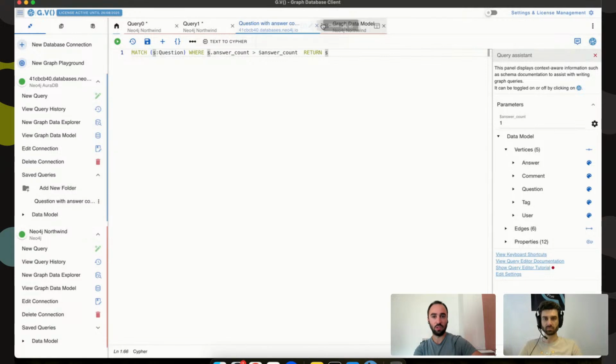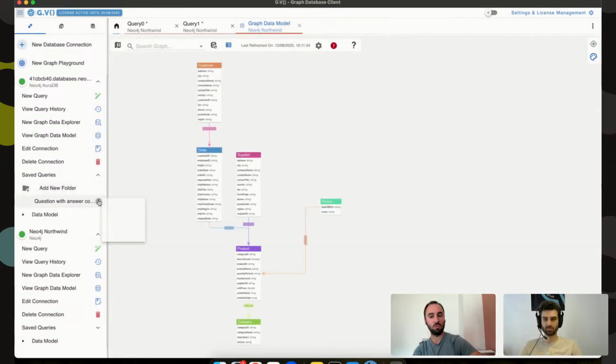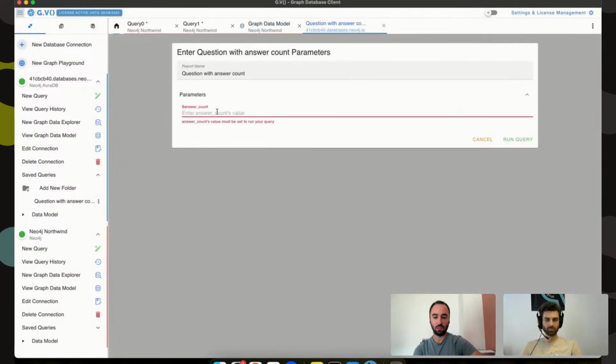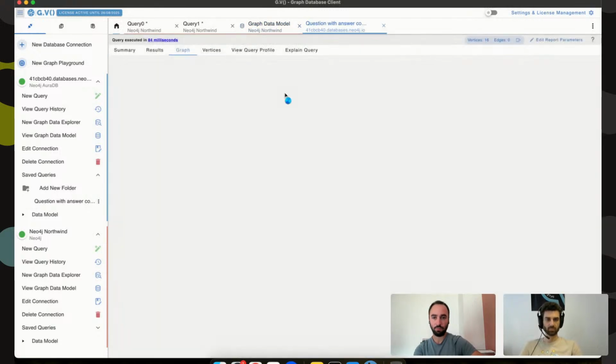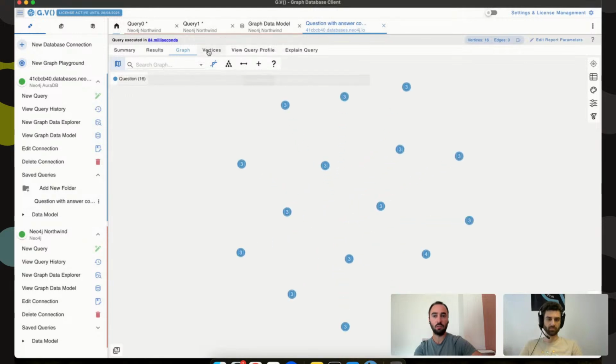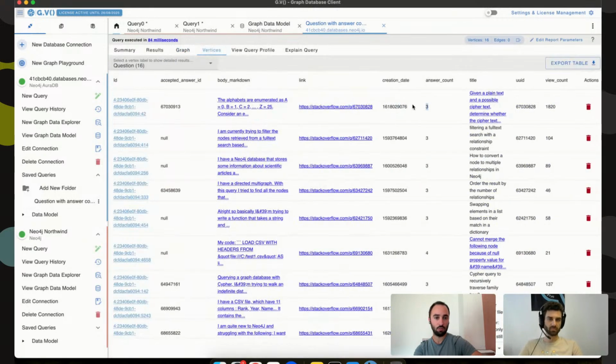So if I want to then run that as a report, kind of like a stored procedure almost, in a relational sense, I could just provide my answer count here, run the query, and we'll just slide in the actual parameter in the query so that we can then basically just create parameterized reports within our database that are all easily accessible from G.V. They can be organized into folders, etc.